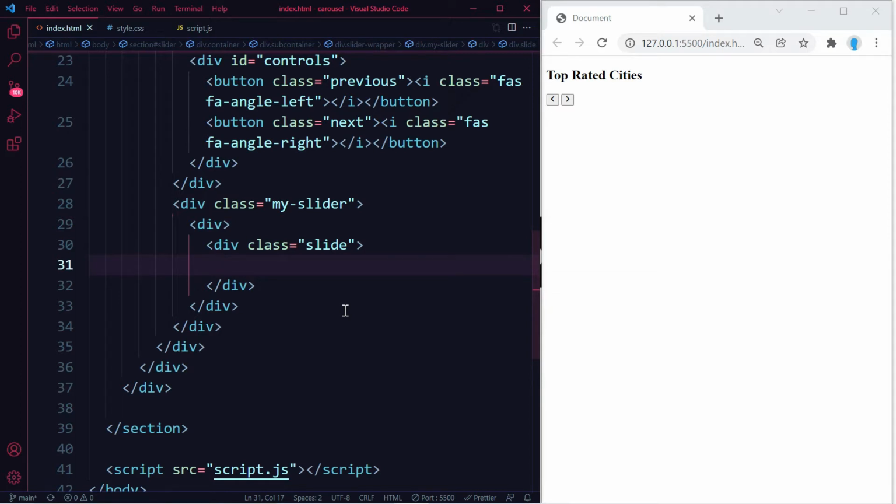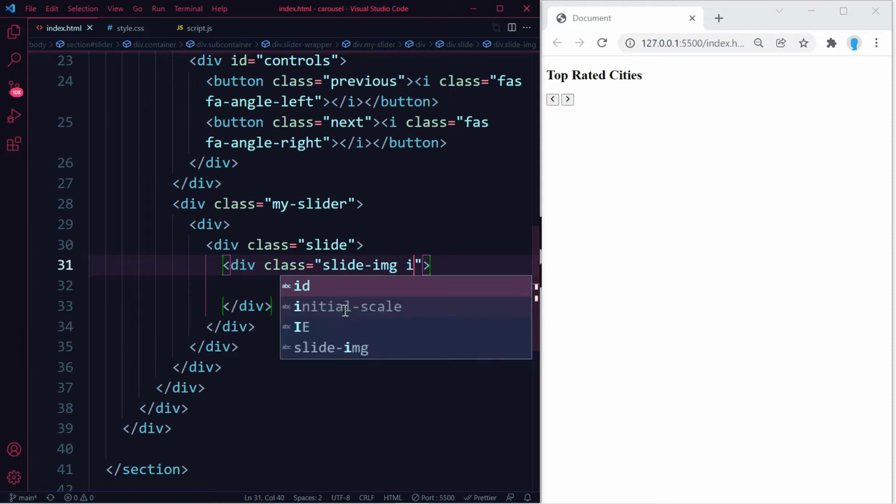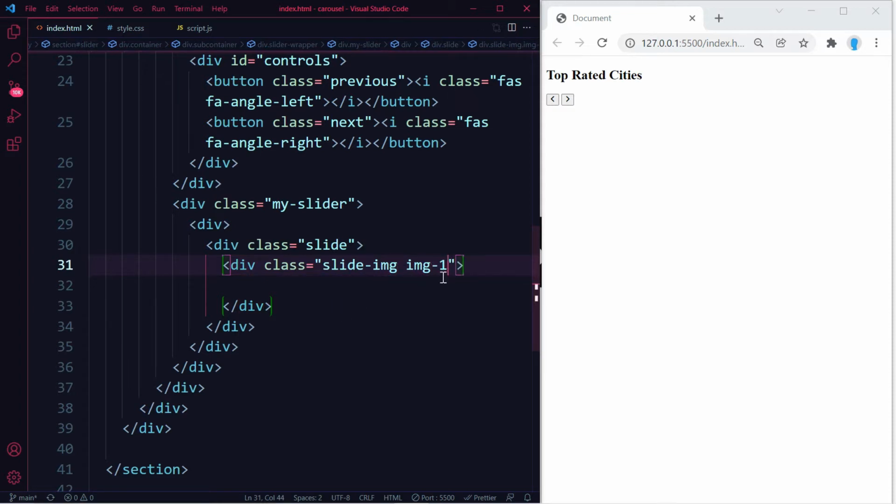So we're going to start off by creating the div where the image is going to go. We're going to give that a name of slide img. And we're actually going to add another class name as well. We're going to call it img1.